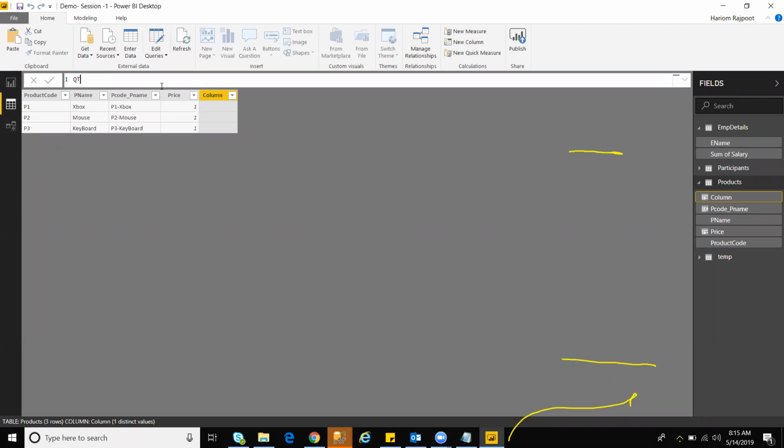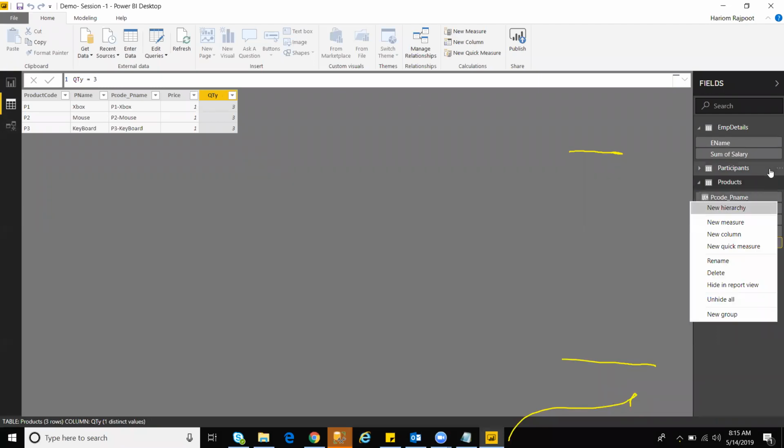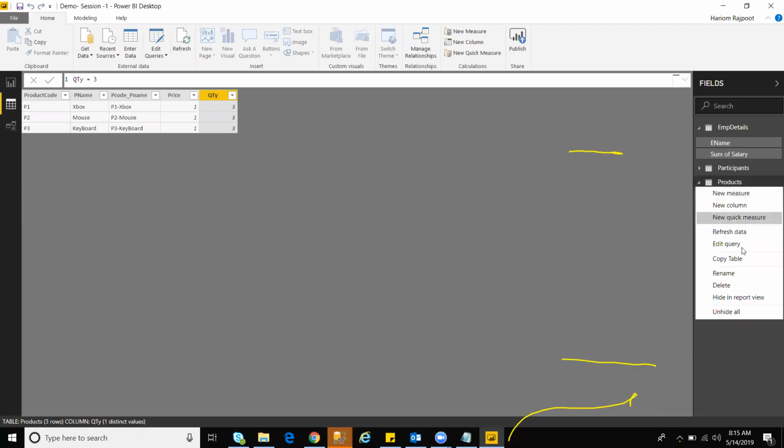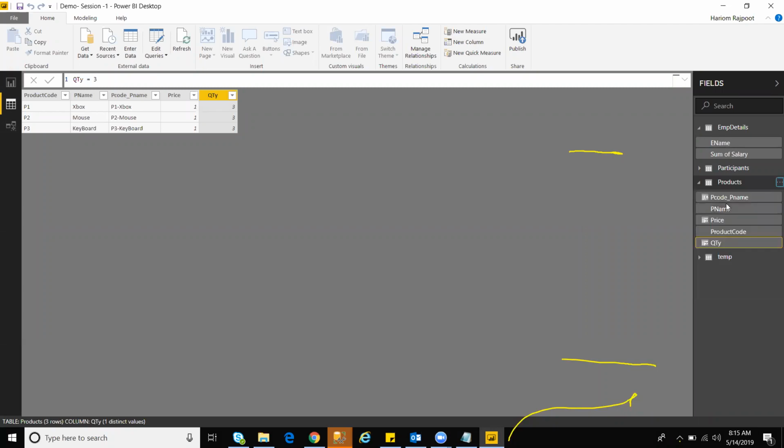Suppose we have qty, and suppose you have three here. Now, you can either create a new measure to get the price into quantity, or you can create a new column as well. I'm creating a new column here.